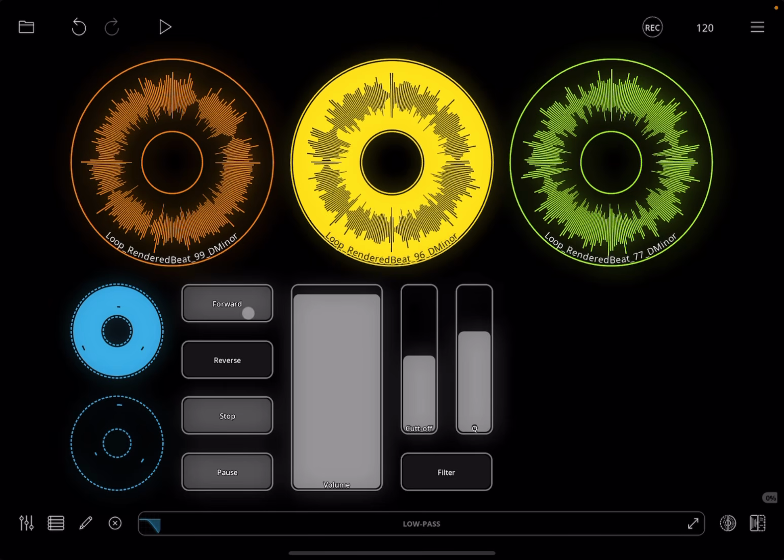We have seen how to play forward, in reverse, how to stop the playing through the clock, how to pause it. As well, we put a master slider for the volume for all the 3 audio clips, and then we put 2 sliders to control cutoff and Q of a low pass filter, and finally a button to disable that filter. Okay, a lot in this tutorial.